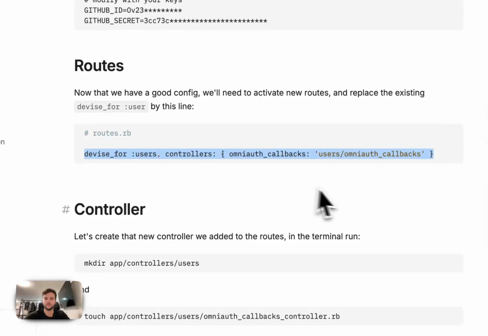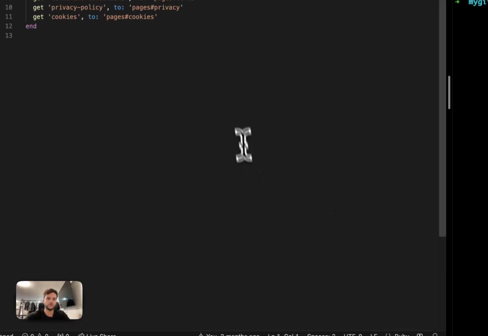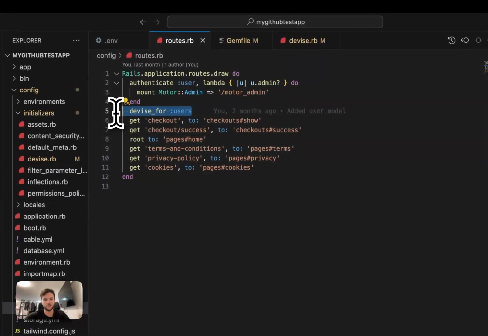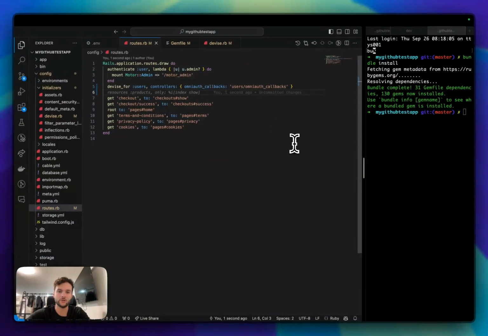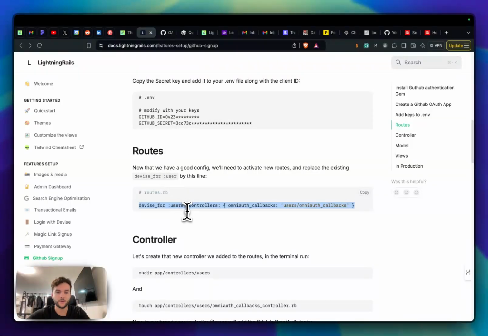Now let's add a new route. If we go to routes, I'm going to replace the devise_for users that I have here by default and add a new controller, which is going to be the Omniauth controller. This controller doesn't exist, so we have to create it. Luckily, I have a few command lines here that make it much faster.